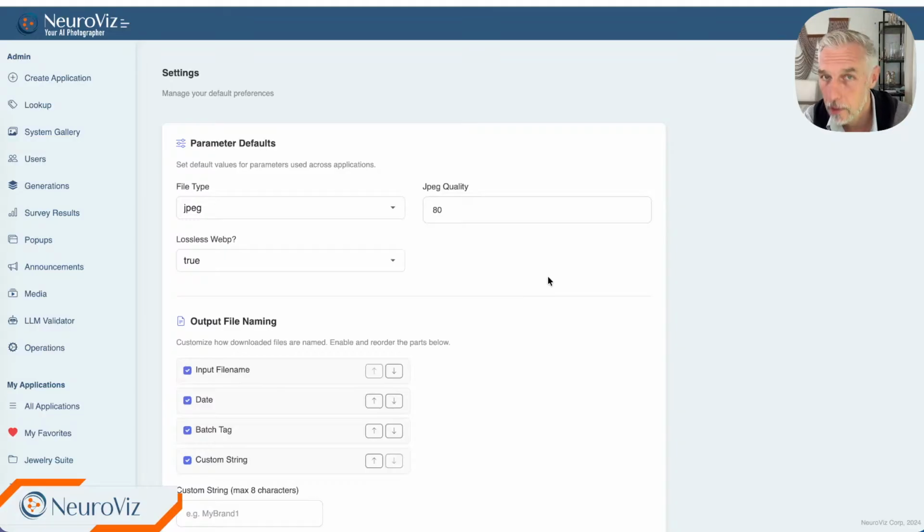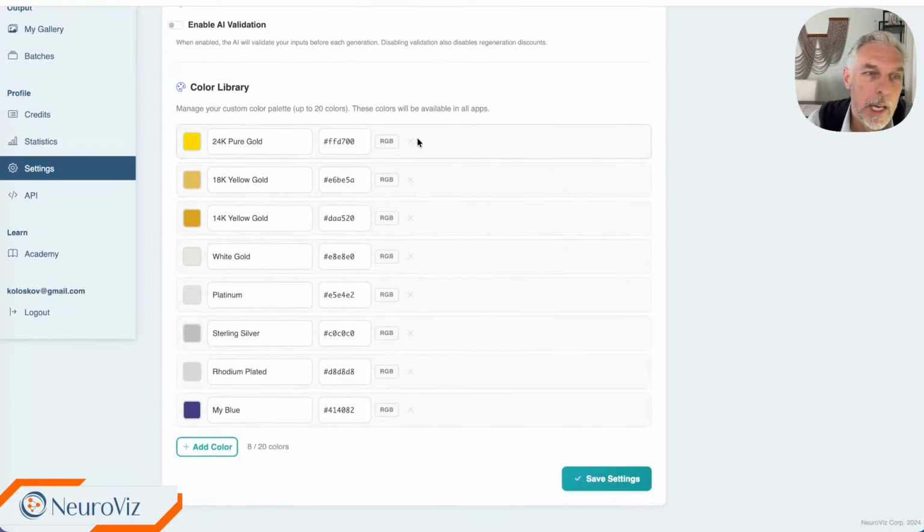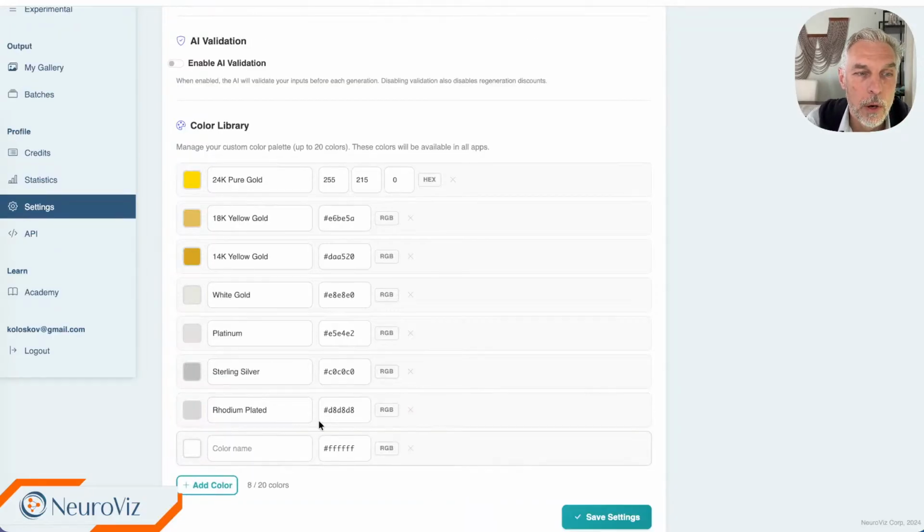So about background and about everything. Yeah. Then what's new? The color library. Okay, we have predefined colors. This is what, in the industry, is supposed to look like. For example, 24 pure gold. There is a hex value, or you can convert it to RGB, and basically you can enter it, you can modify, whatever. It's your library, but we pre-fill it with some values. You can always delete it, and you can always add your own color.